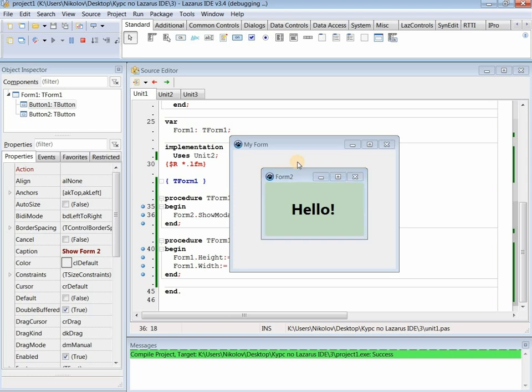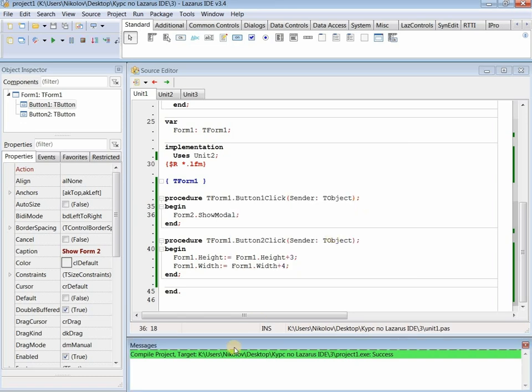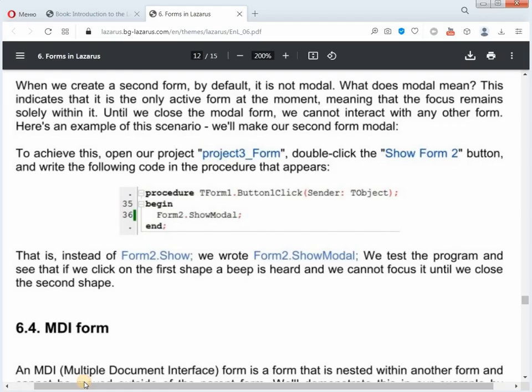And now if we click to the side, see what happens. There is a sound signal that you may not hear. But you see that it trembles and does not let us click to the side, and until we close that form, there is nothing we can do.